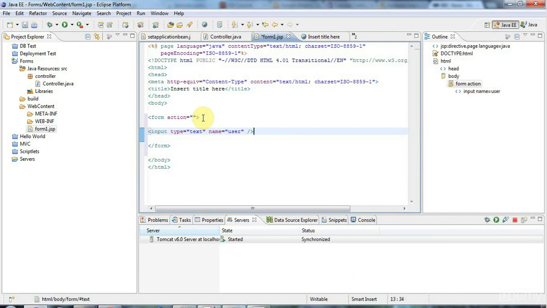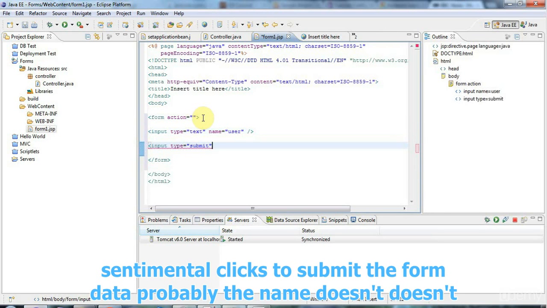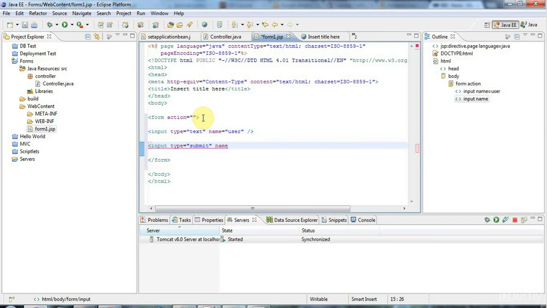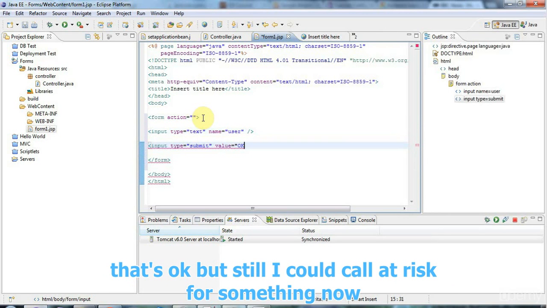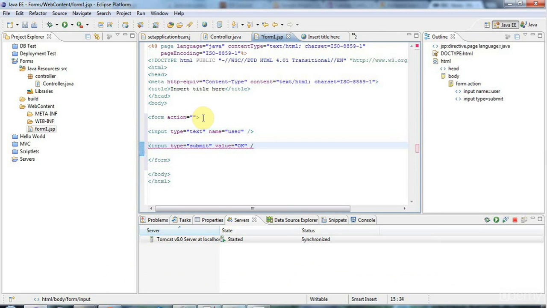And let's also put a button in there. So I'll say input type equals submit. This is a submit button that the user clicks to submit the form data. The name here doesn't really matter, but I should give it a value because that controls what appears on the button. So let's enter OK. I could call that register or something like that.